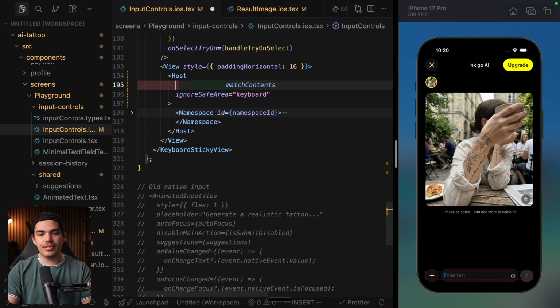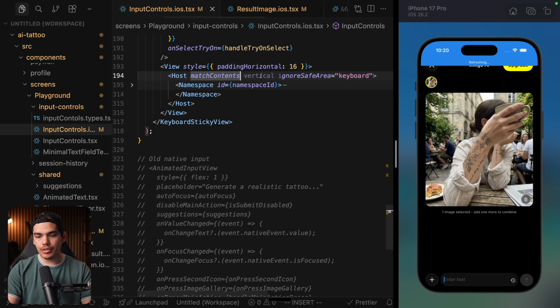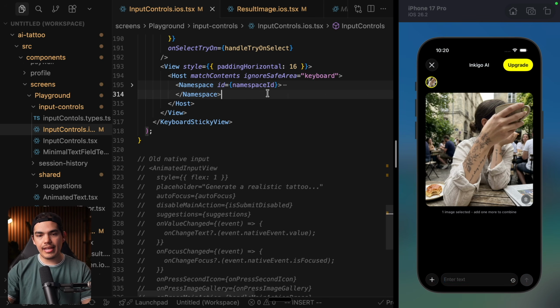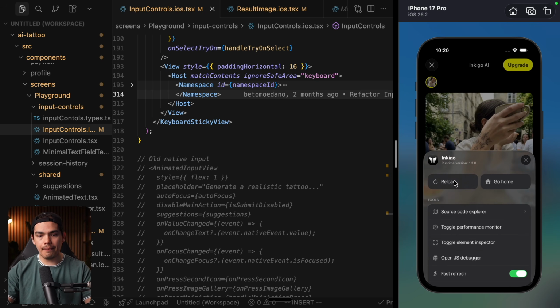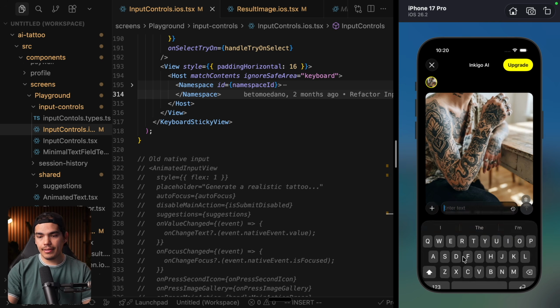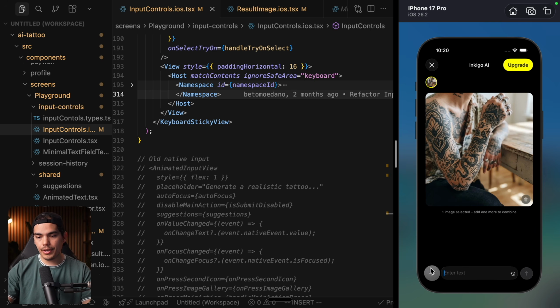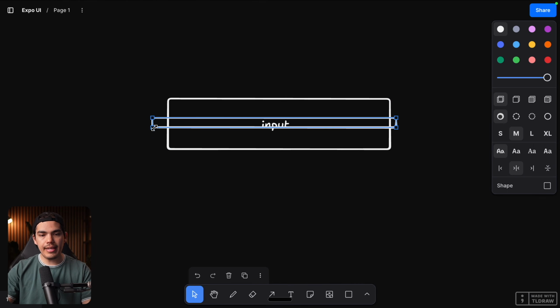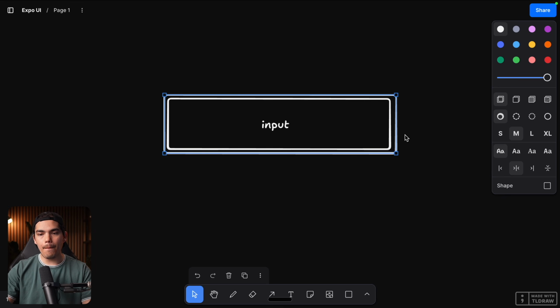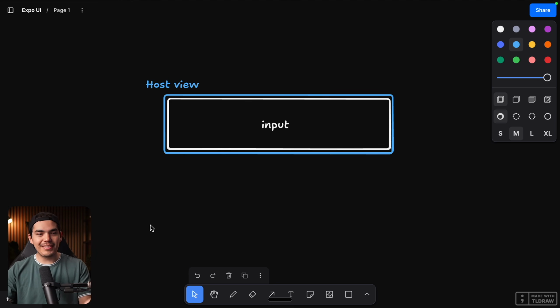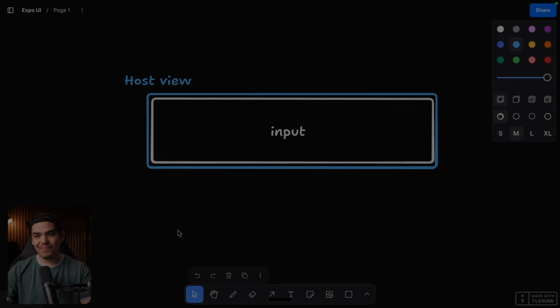Just delete the entire style and pass the match contents, which is going to give it the exact size it needs. So right now I would need to refresh my screen, and let's try it again. And now it's just going to work. No matter where I press, it's going to register my touches. So what that is doing is basically adding the host width and height to match exactly the width and height of the inner SwiftUI view. And this is the host view, by the way. This is way cleaner. This is what is happening.